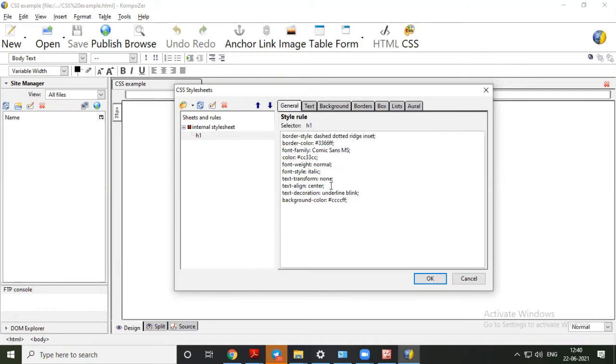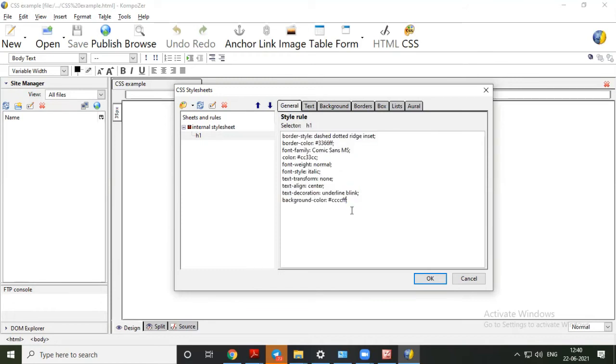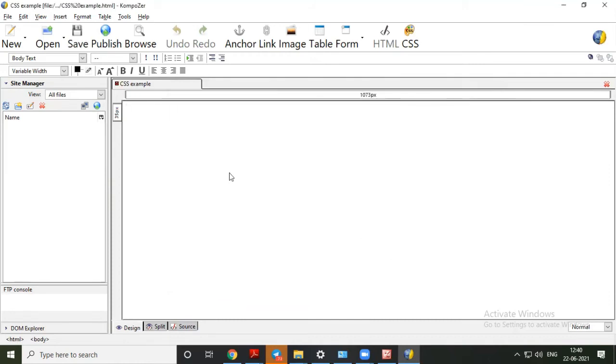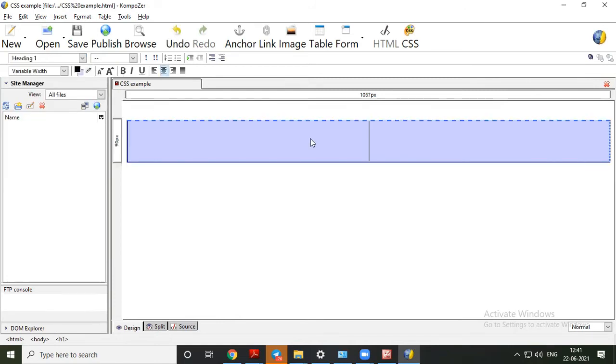Now you can see that whatever effects you have given, that coding is done here. Now click on the OK button. Now you can see nothing happened here till now. So when you will get this, first of all, we have to select the text tag that we have selected for CSS. So that was heading level 1. Now you can see that the effect is given here.